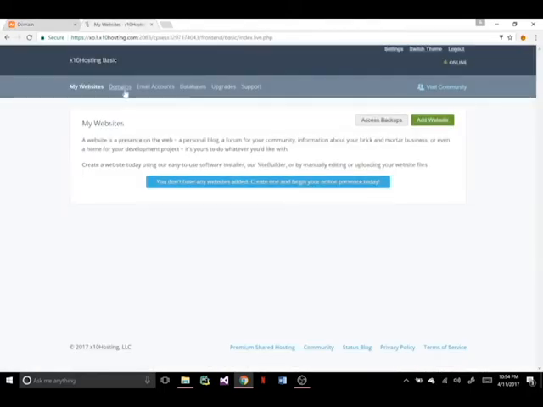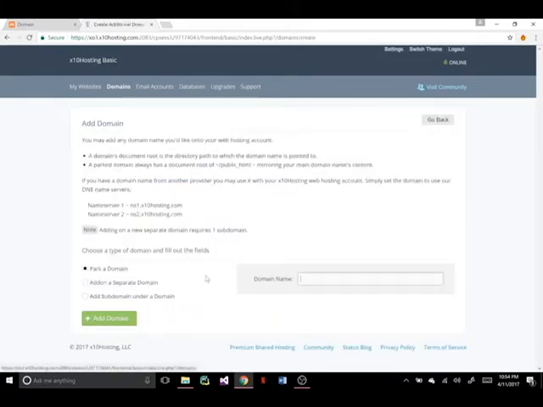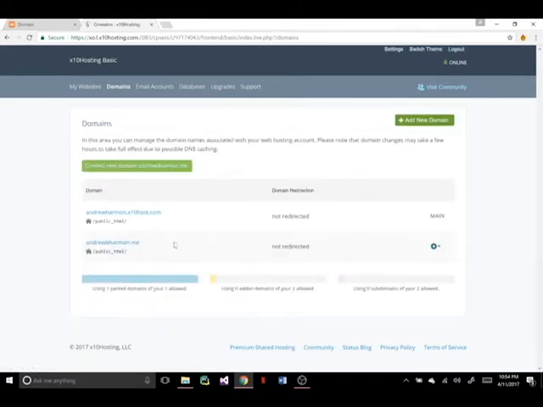And the first thing we need to do is add our custom domain. So if we come up to the Domains tab here at the top, we're going to need to add a new domain. Make sure that the Park a Domain option is selected and type in the domain name that you've just pointed at X10 hosting. So for me, again, andrewbharmon.me, and we'll add it. We're going to allow it to load. Once it's successfully loaded, you'll be kicked back out to this screen, and we'll come back out here to My Websites.